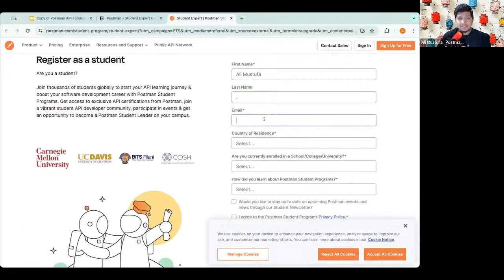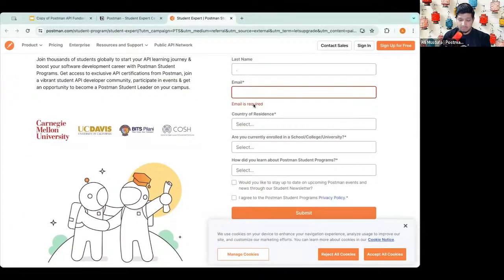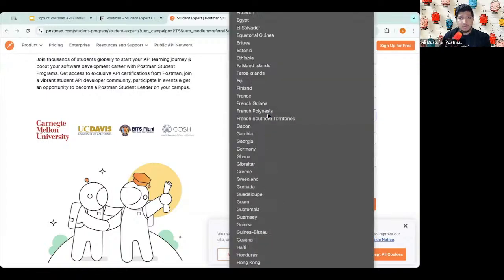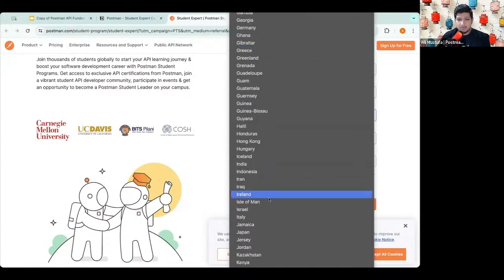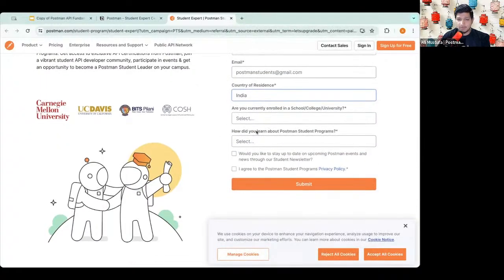So first name, last name. If you don't have a last name, you can use a dot, and then email. So I'm going to use my email, which I've created especially for this session, postmanstudents@gmail.com. But feel free to use your personal email. Do not use your college email because then you'll get the certificate on that mail, and then you'll lose access to your college email later on. So use your personal email, it's better. Select the country where you are living right now. So let's go ahead and select India. That's where I am. Feel free to select your country.